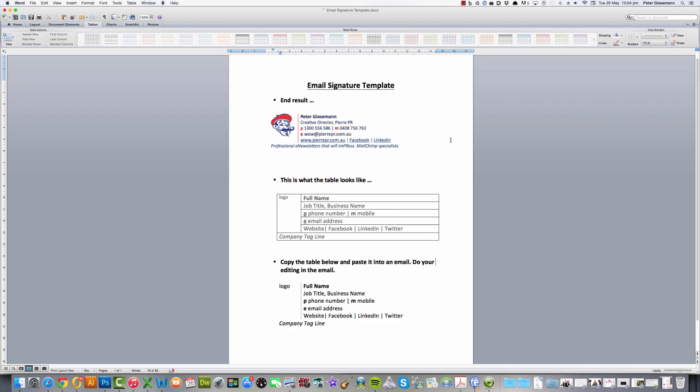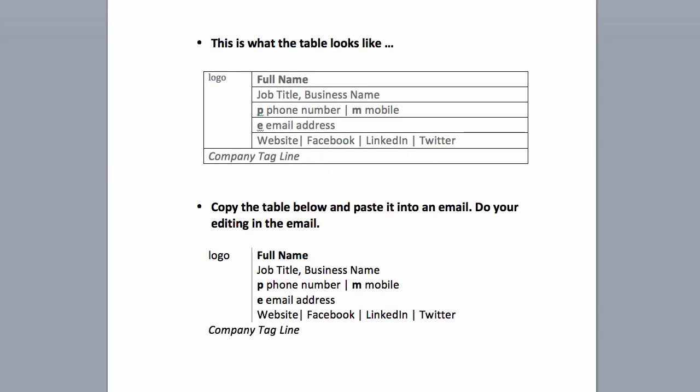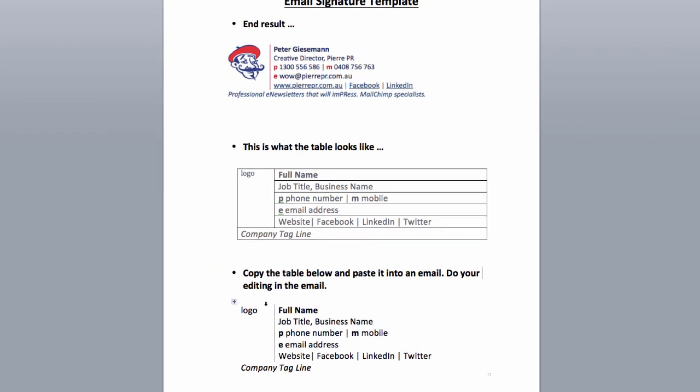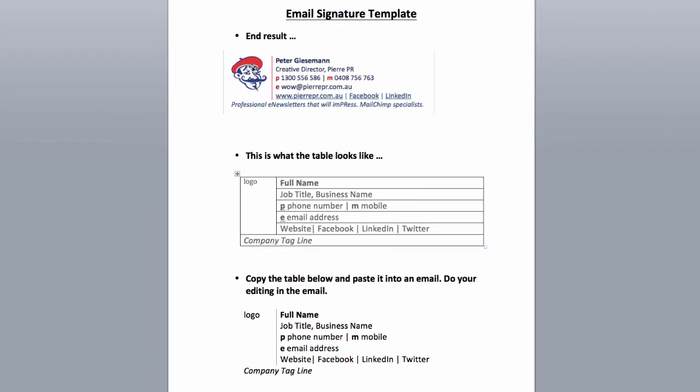You've downloaded your Word document, now you've got access to your template for your email signature. So we need to do a couple of things, and the first thing is, in the Word document itself, we need to change the colour of that line to match the colour in your logo. You can see up here Pierre, he's got a red cap, and we would like to have a red line to match. So I'll just show you how to do that.